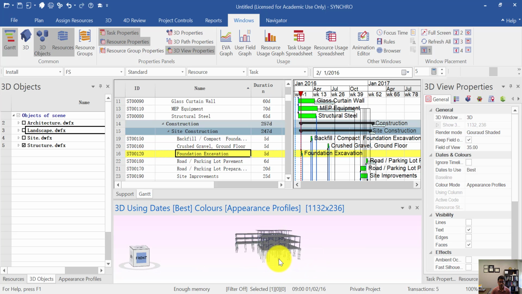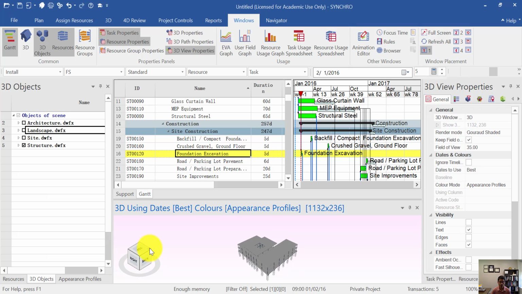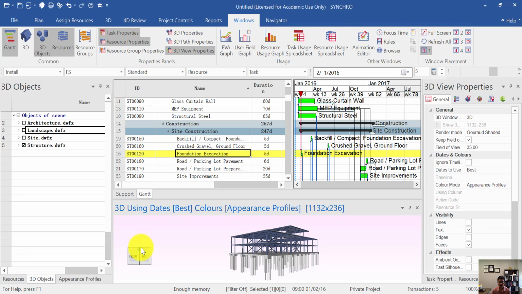Alright, so if you like to rotate the model, you just need to use the left button of your mouse and click anywhere in the window and just rotate about it. And you can see basically wherever your mouse cursor is going to be the pivot point for this rotation. And there are also cubes you can use to quickly navigate your 3D models.